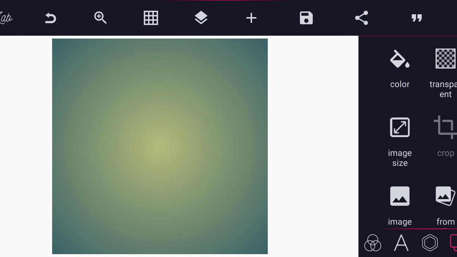Here we are on our Pixellab. Today I want to share with you how you can make a professional business flyer on your Android smartphone using your Pixellab as usual. Without wasting much of our time, let's dive into this.